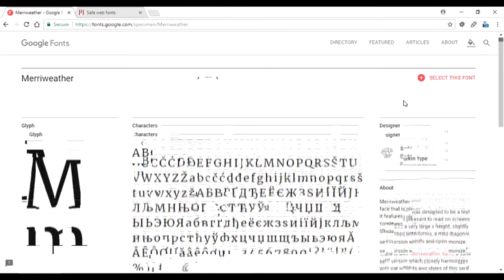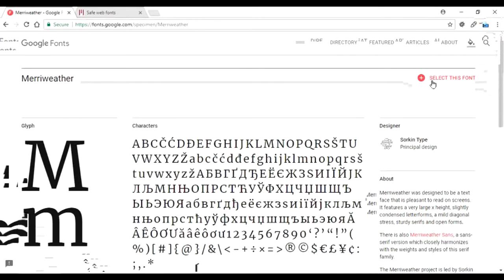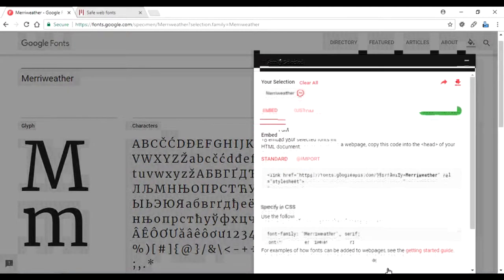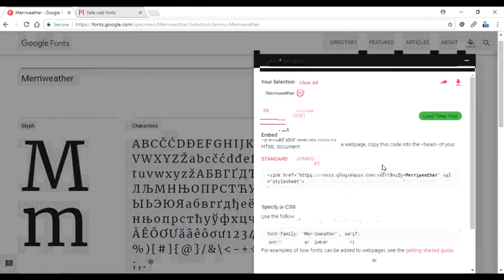So the code can be obtained by just going to the top and then pressing the select this font button. So you can see a window has come up. I'll just open this window by clicking on it. And it says that I have selected a font called Merriweather, and load time is fast. I can even download it. That means even if you do not want Google to load the fonts for you, you can do it from your own server. While I wouldn't prefer it that much.